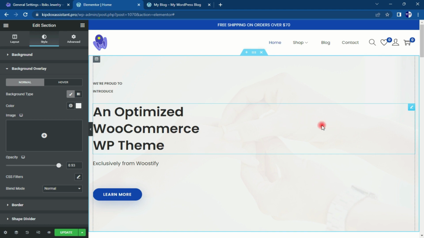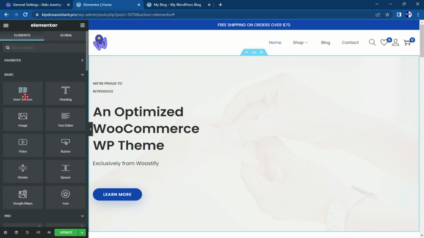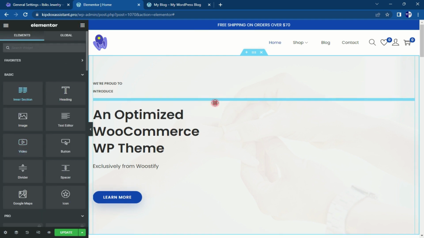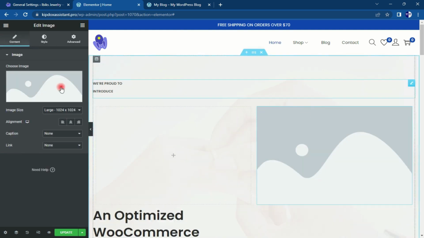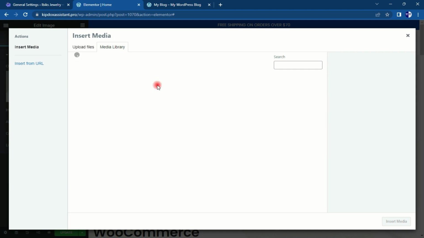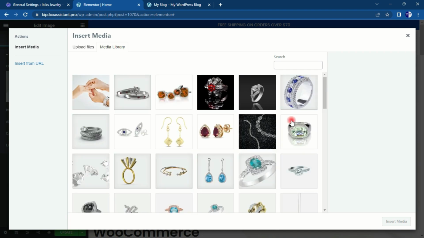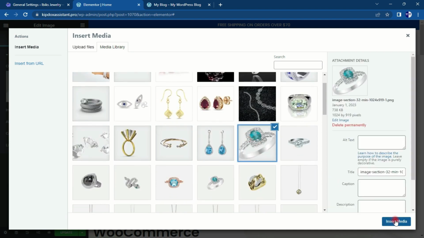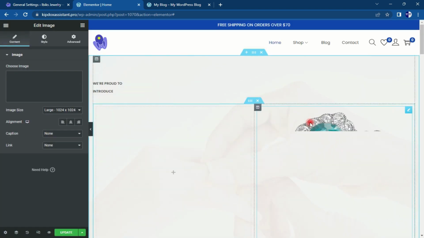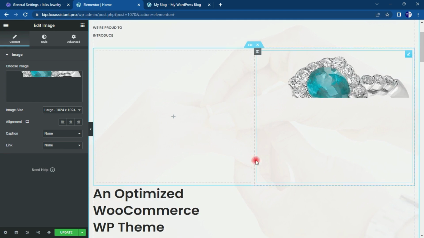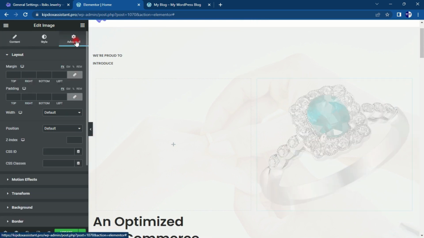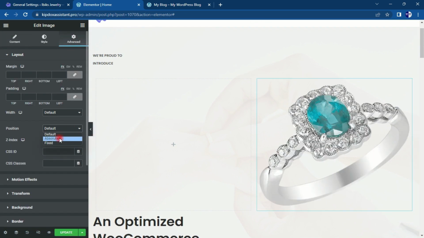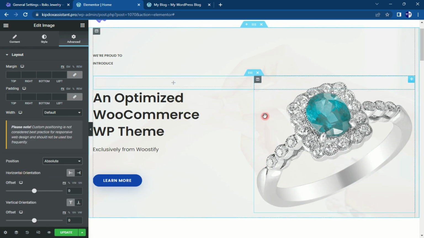We need to add our image, our own image. So to do that, we need to add this inner section so that we can add the image here. Then we choose this one. You can see that we have a lot of space there. So what we have to do is to make sure that we change this to absolute. Then we go to advanced under position, then we click on absolute.